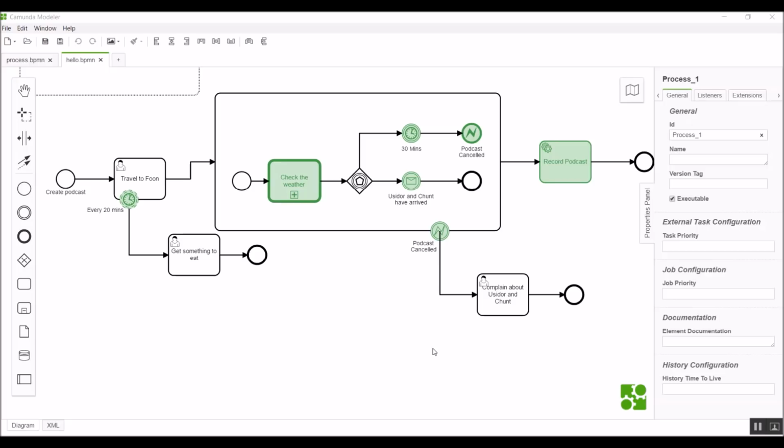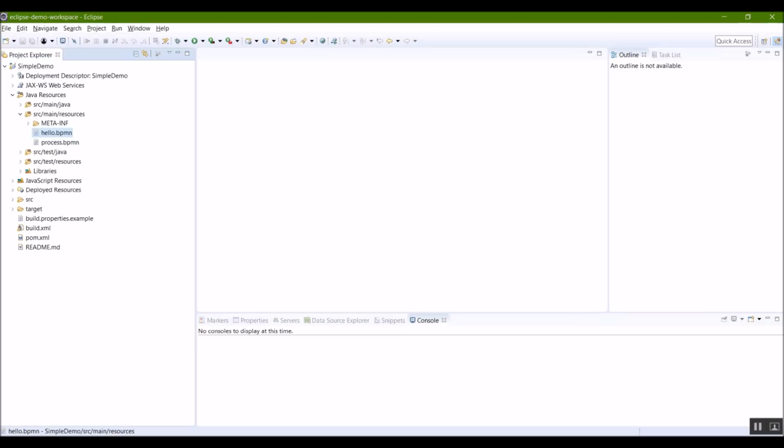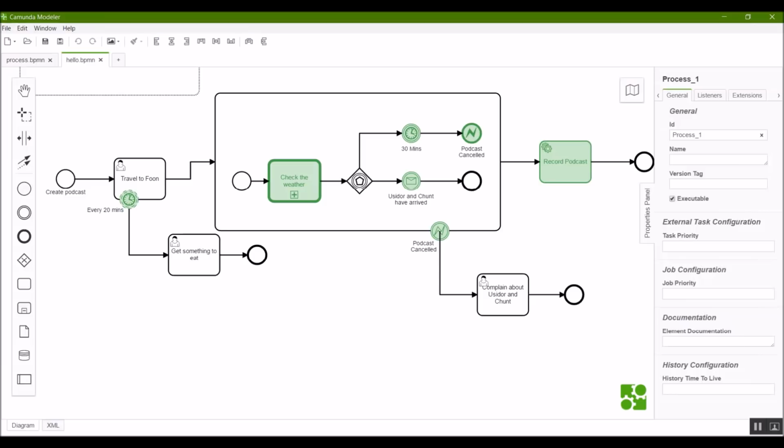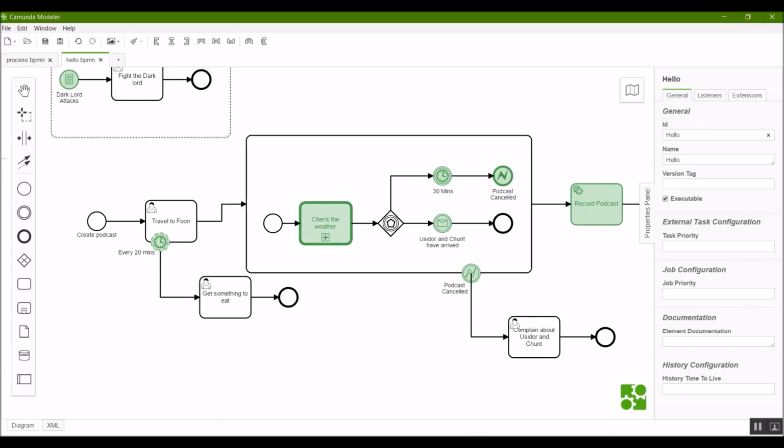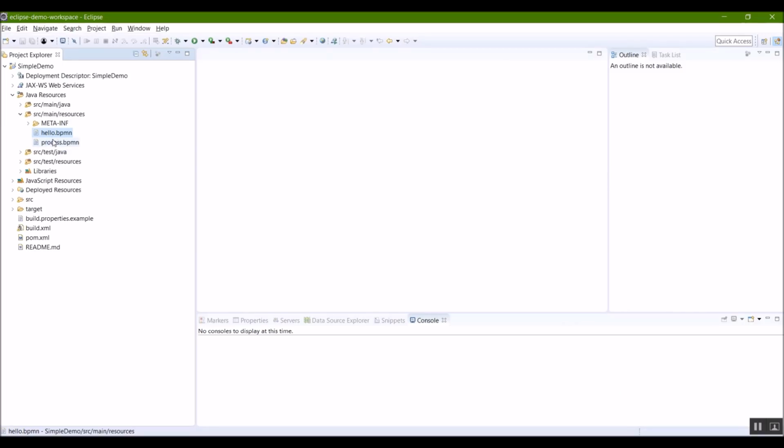So we have this ready to run. The important part now is actually saving this model, this XML file, into the project that we had earlier. So I'm going to open up Eclipse. And we see that I've saved the project hello.bpmn, and the final part of this is giving it a proper ID and key. So I'm going to select the canvas. I'm going to select an ID of hello and name also hello. Okay, so now we have an Eclipse project with two models, one that calls the other.